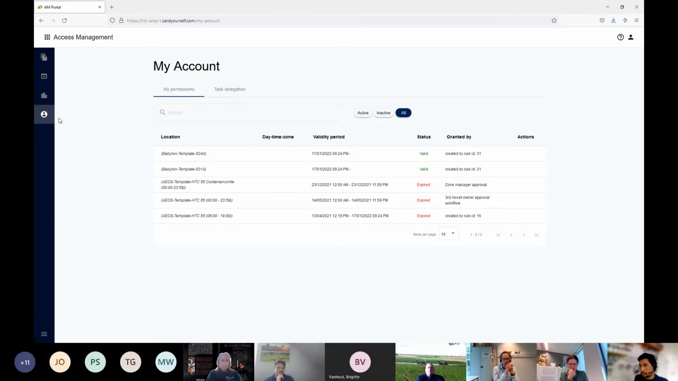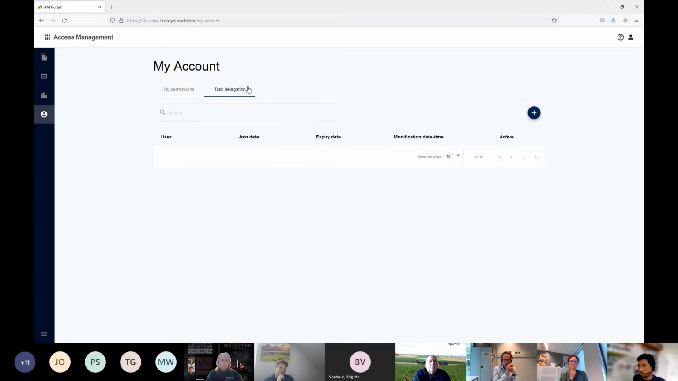The last of these icons is for your account. Here you can see for yourself what kind of access you have right now. But I think more relevant for you is that you can do task delegation. So if you are going to go on vacation, or if you just want to have someone else to delegate your tasks to, you can do it from here.